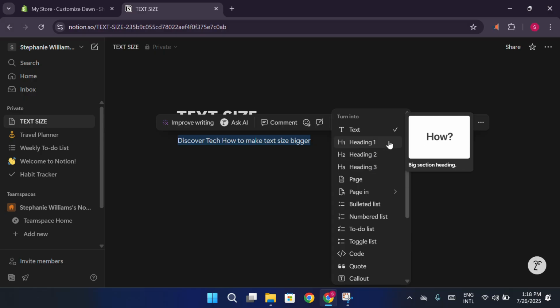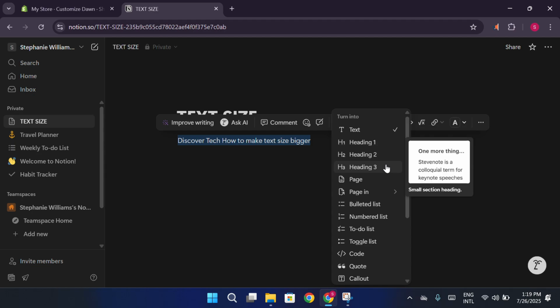Heading 1 is the largest and boldest, perfect for main titles. Heading 2 is a bit smaller, great for section headings. Heading 3 is slightly smaller still, ideal for subsections or smaller points you still want to highlight. These heading styles don't just change the text size, they also help organize your content, making your page easier to scan and read.